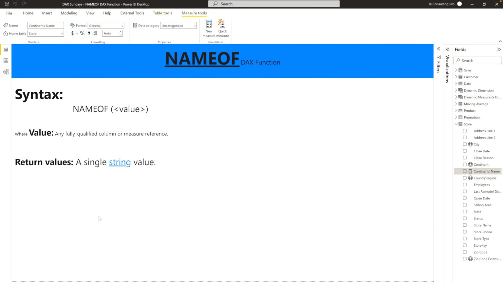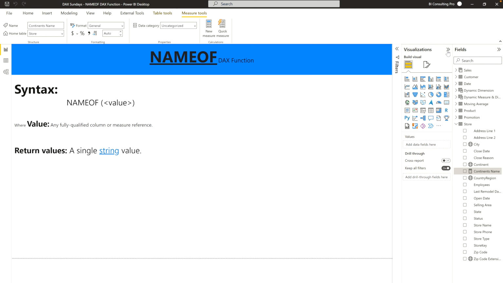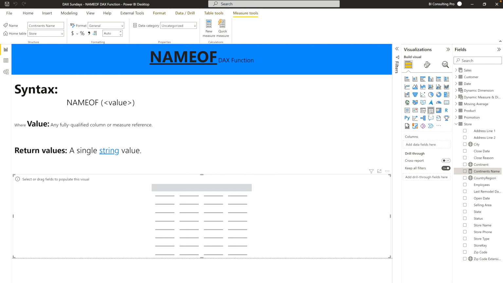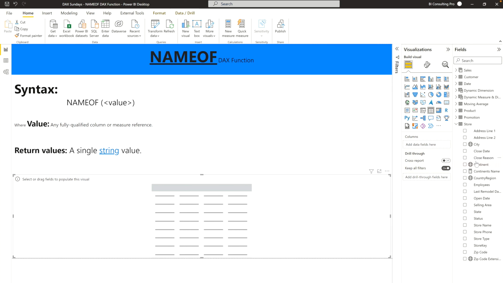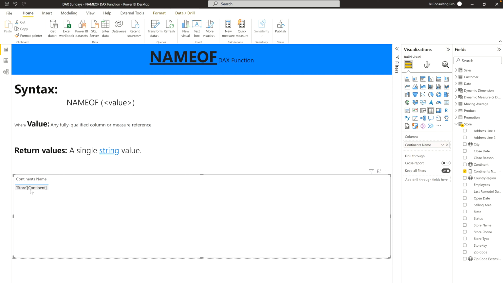Now, in order to visualize this, you have multiple options. You can visualize this in a table or maybe in a card because it's a single column. So let's see with the table, and let me locate my measure, which is here, continent name. And here you can see that it's returning store continent, which is my column name from the store table.